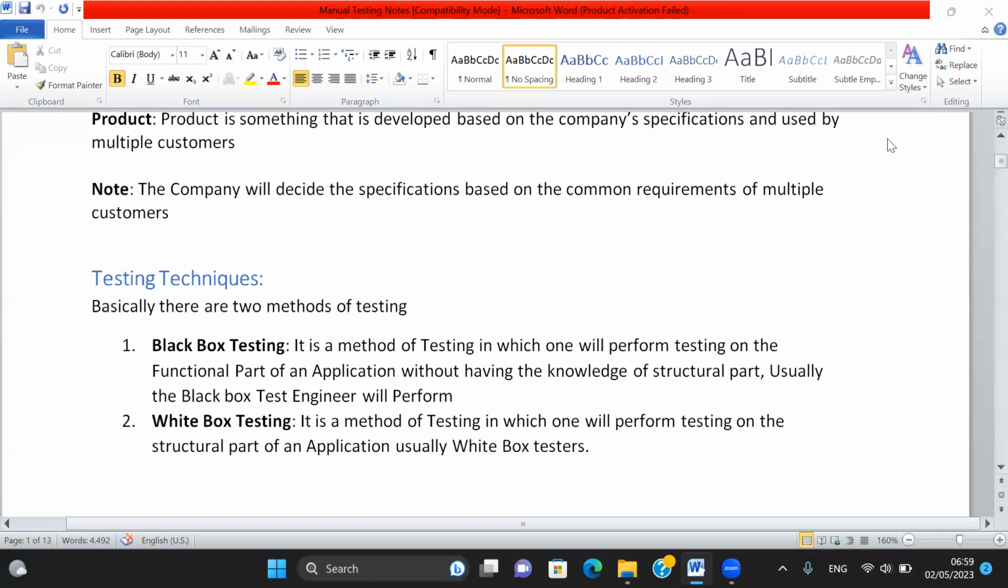So are we all white box testers or black box testers? We all are black box testers. Okay. So in an interview, if they ask what black box testing is, you have to say this. Okay. So what is white box testing?